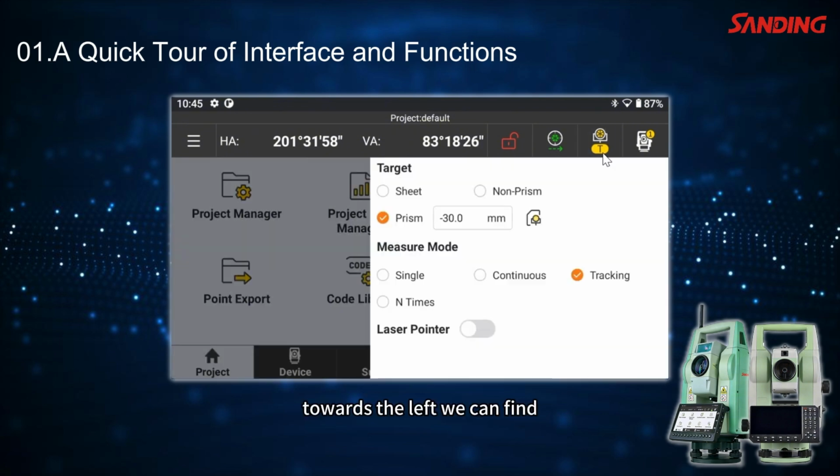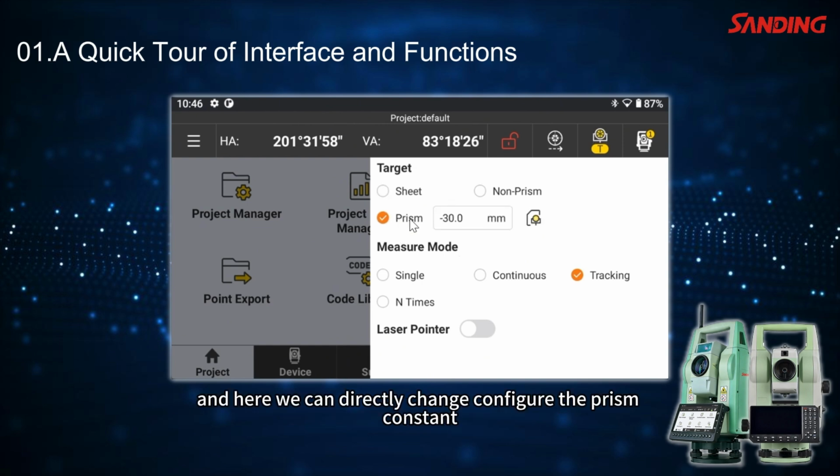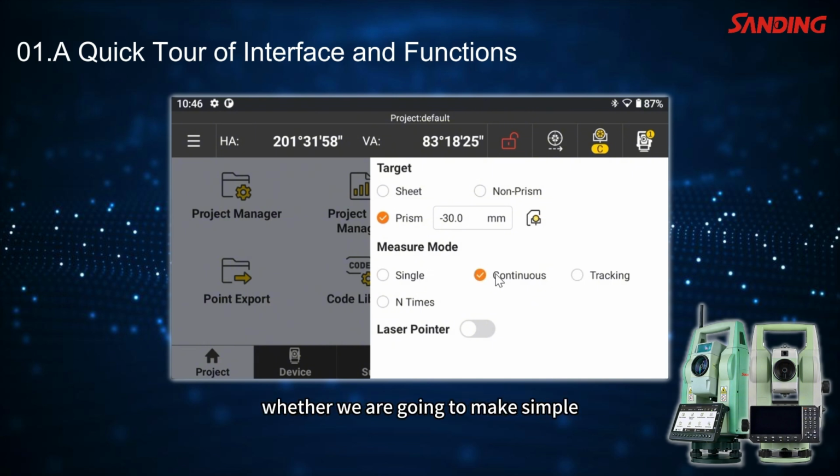Towards the left, we can find the target configuration, the target type, changing it from a reflective target to a prismless, or prism, and here we can directly configure the prism constant. Whether we are going to make simple, continuous tracking measurements, or if we want to define the number of times we are going to measure, and directly here, we can activate or deactivate the laser pointer.